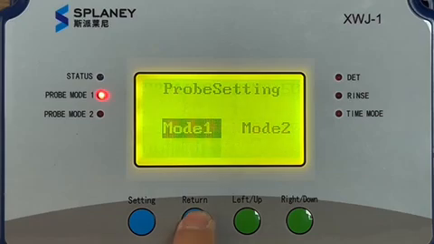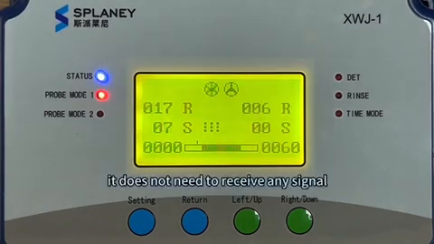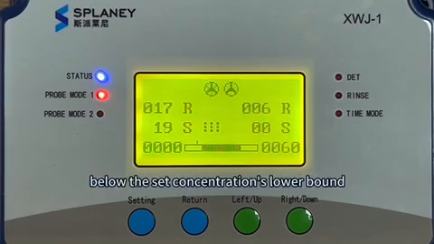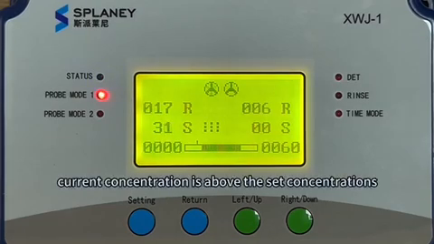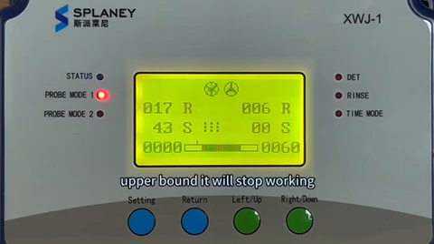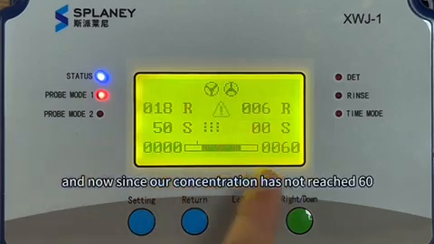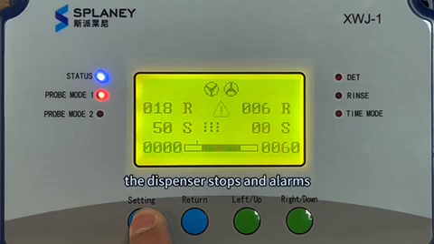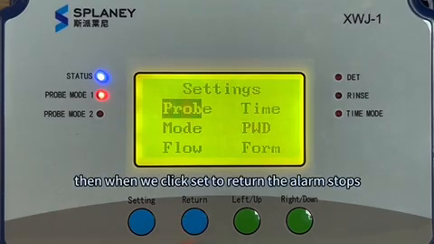Let's run it and see. Back to the main interface, you can see that pump 1 has already started working. It does not need to receive any signal. If the probe concentration is below the set concentration's lower bound, pump 1 will continue to work. When the current concentration is above the set concentration's upper bound, it will stop working. That is, above 60, it will stop working. And now, since our concentration has not reached 60 and has been working continuously for 50 seconds, the dispenser stops and alarms. Then, when we click Set to return, the alarm stops.